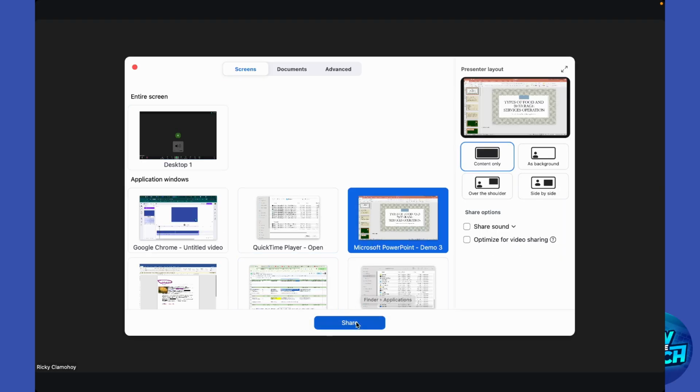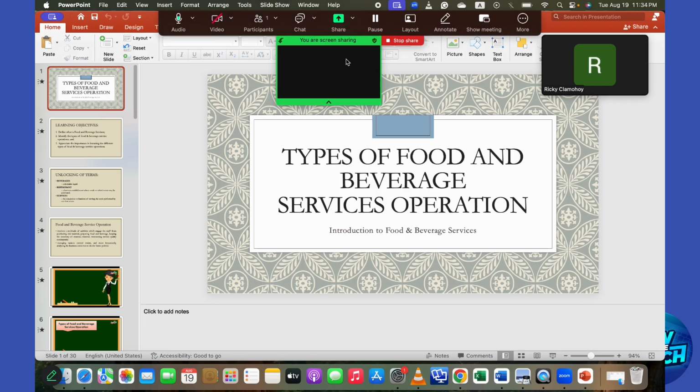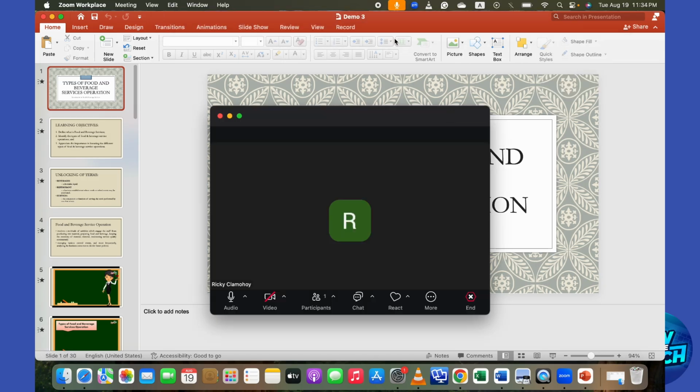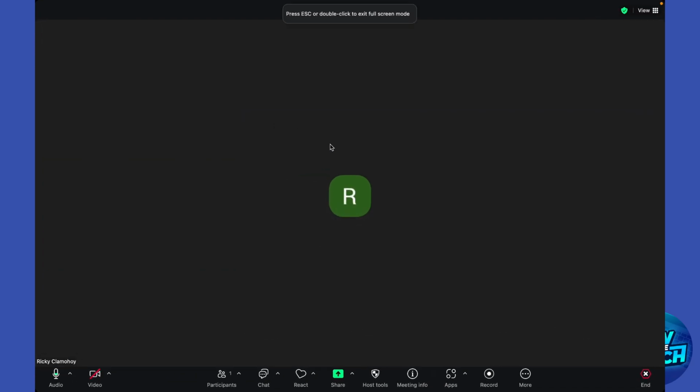But in the past, sharing multiple programs meant switching one at a time. Stop sharing, pick the next, and repeat. Sharing your whole screen is fast, but risky if you have private emails or notifications open. Now there is a better option.